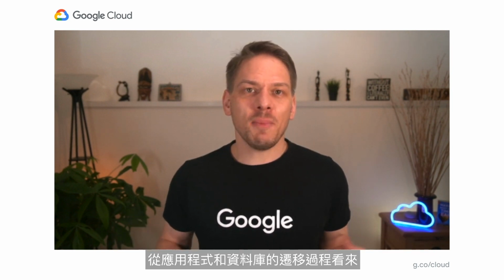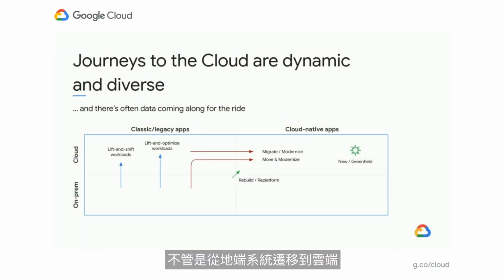Now, if we look at application and database migration journeys, we do understand that these are dynamic and diverse. So if you are coming from an on-premises system and moving into the cloud, if you're moving from one cloud to another, or if you're looking at a multi-cloud strategy, even if you are in the business of developing something new from scratch or extending your applications with new applications from scratch, we want to meet you where you are and want to support you in those journeys. So today I want to focus on three major journeys here.